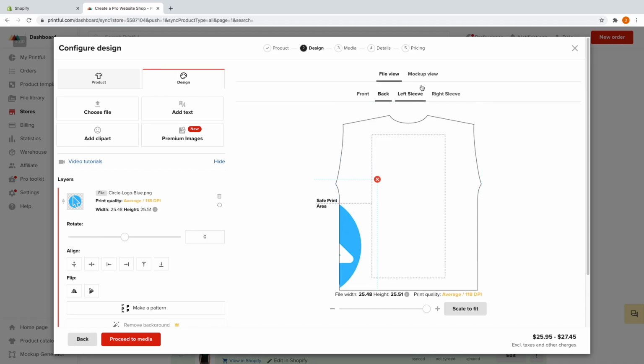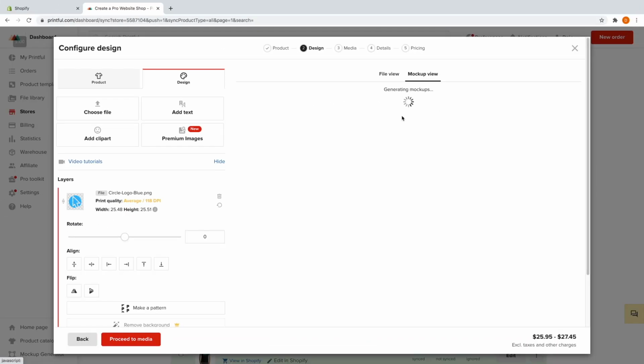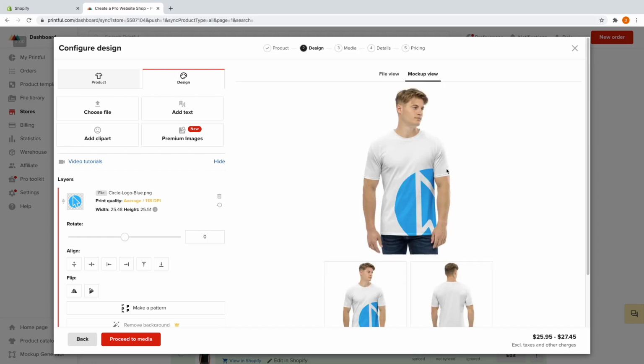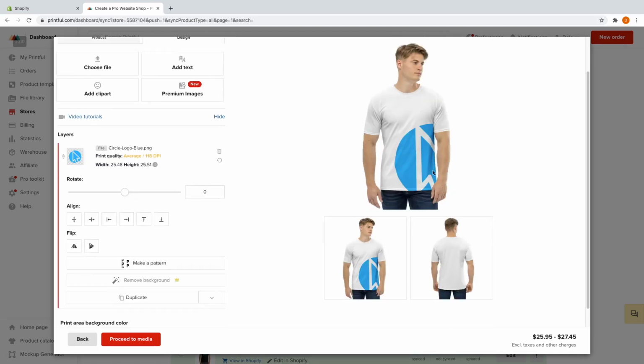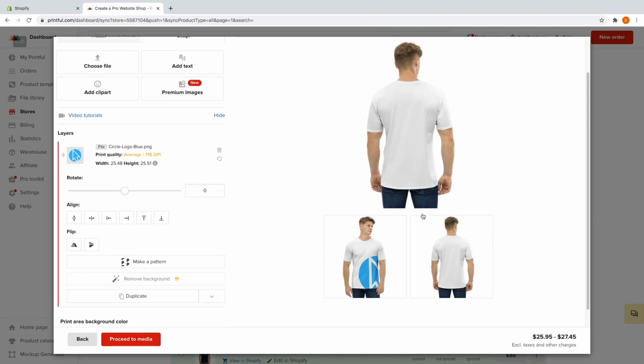And now what we'll do is just click on Mockup View right here. And it's going to process that and put together a mock-up of what the shirt's going to look like. So there you can see we've got this awesome all-over shirt where the logo can kind of go anywhere, which is really cool. Now on the back, it's really only coming in on the side here, so you're really not going to see it much on the back.